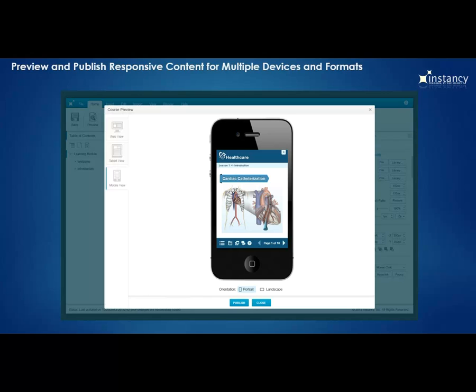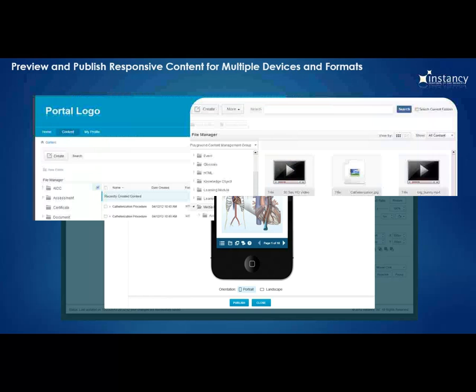And once you're ready to publish, you can publish that either directly into the Instancy Learning Management System or export that course and publish that using a third-party learning management system. The content that's coming out of this LCMS is responsive, so that the same content is designed in such a way so that it can play on various devices without needing to be published in multiple different file packages.